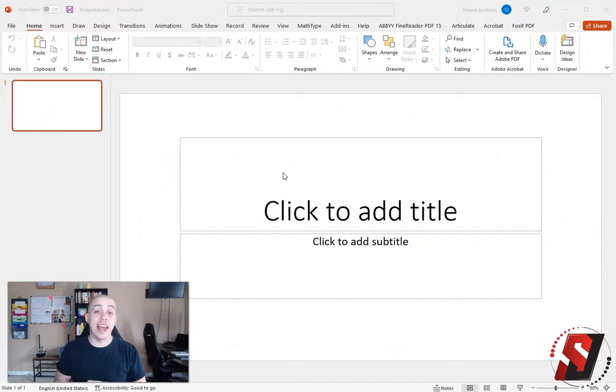First step to making an accessible PowerPoint is to use a default slide deck or theme. The reason for this is because it has most of the accessibility elements built into the theme and it doesn't require any extra work from us. So let's start with a brand new PowerPoint.